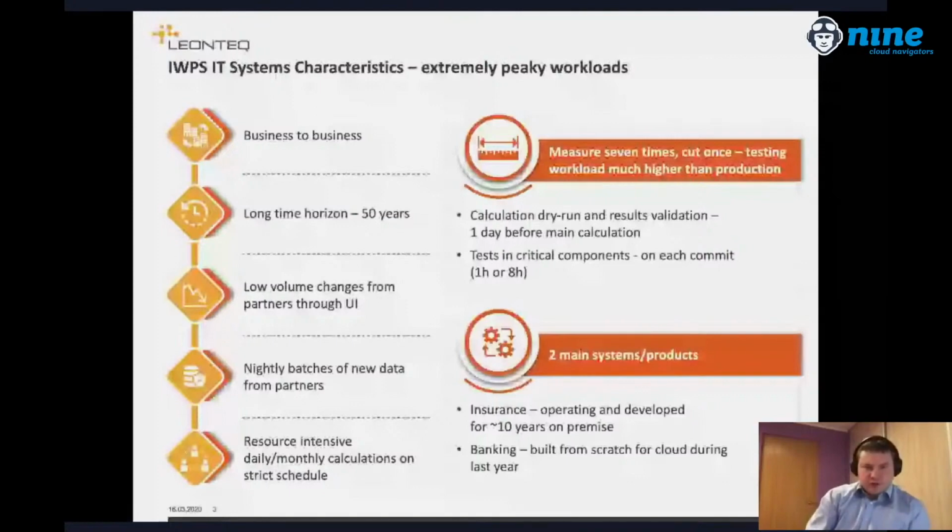How this works is that we are managing financial products for insurance policies, which have a long time horizon, around 50 years, which means that whatever we build, we have to maintain or in some shape or form keep the system around for 50 years. We have the contracts with the end clients to maintain their policies for this time period.